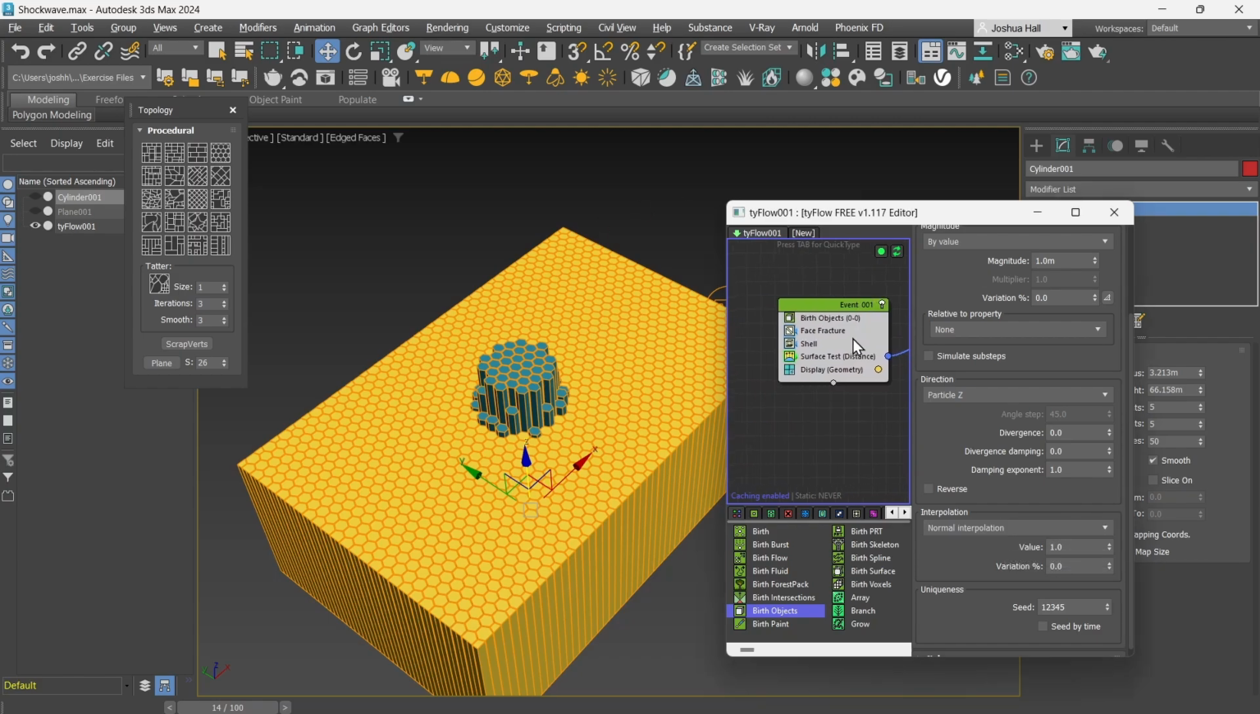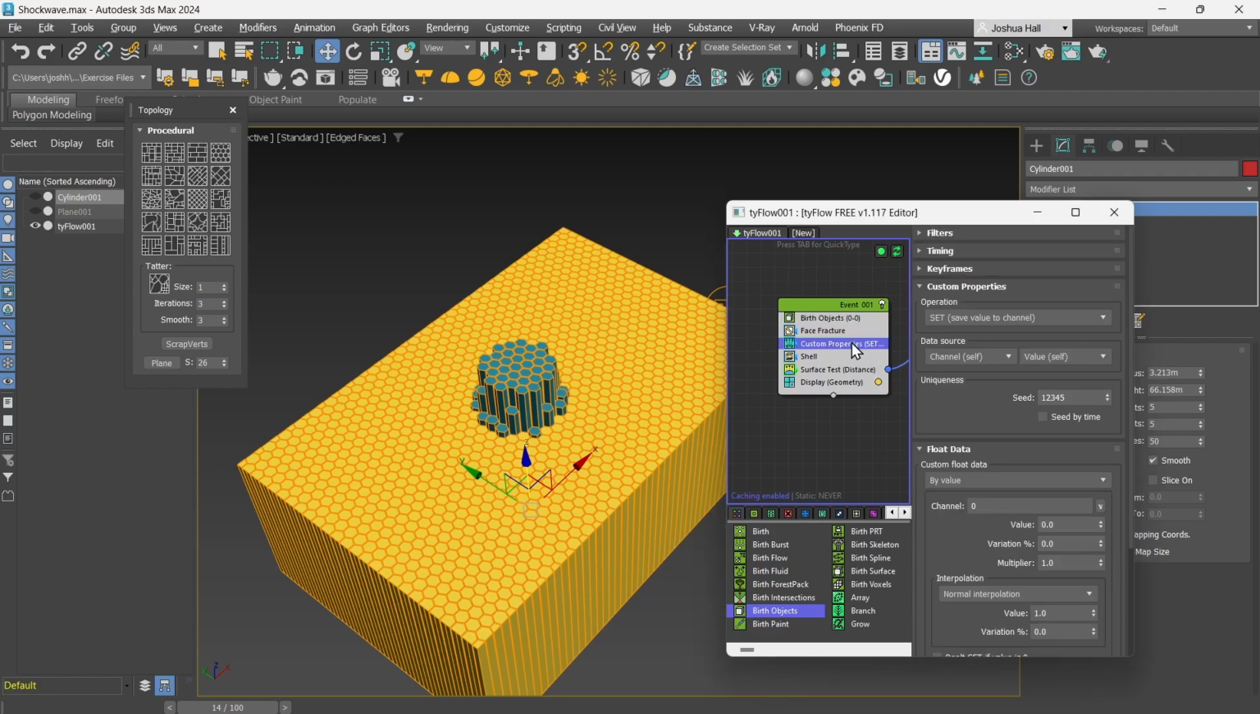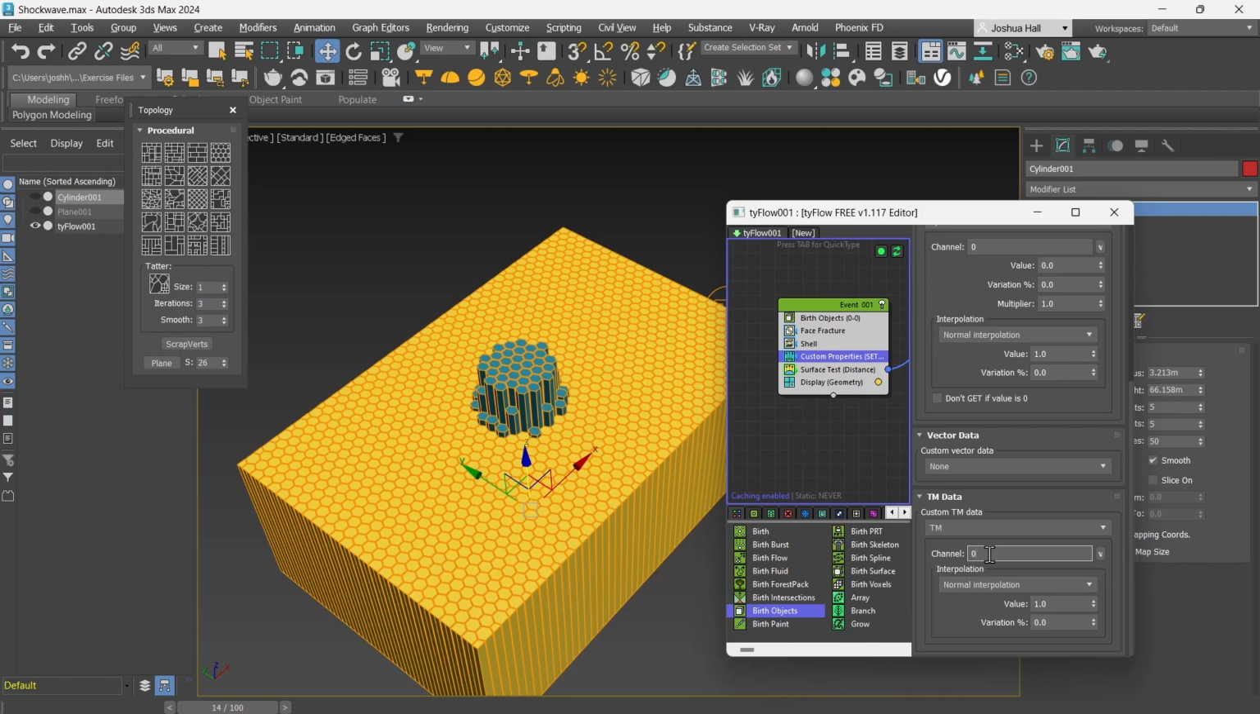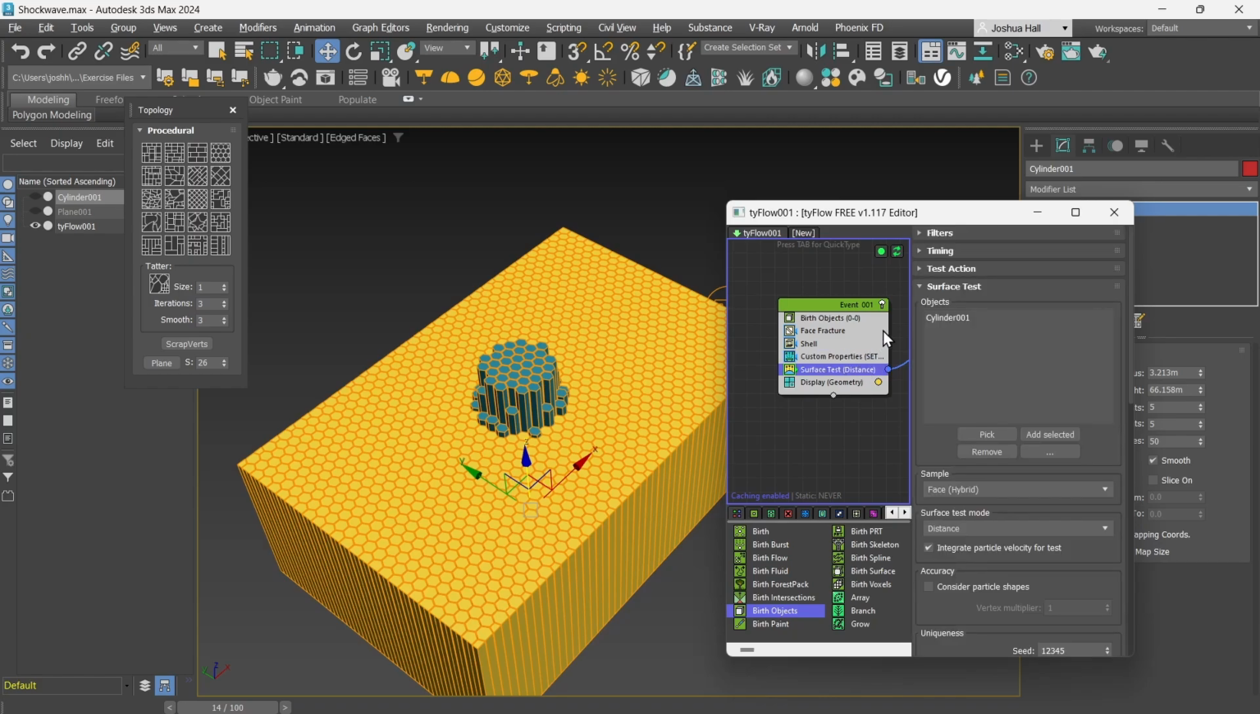Now I want to create a custom property after the shell, and this is where we're going to create a new TM value. So we'll go create new channel, custom TM channel, and we'll call this the original position. And this channel is going to return these lifted surfaces back to the original height of the plane.